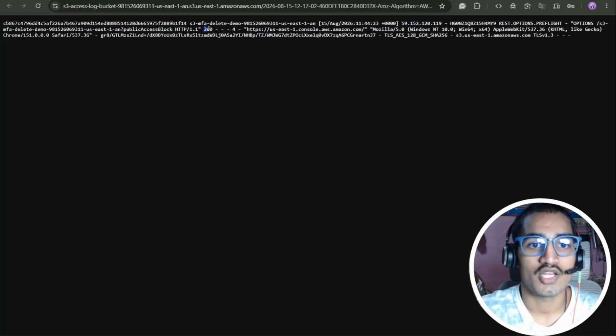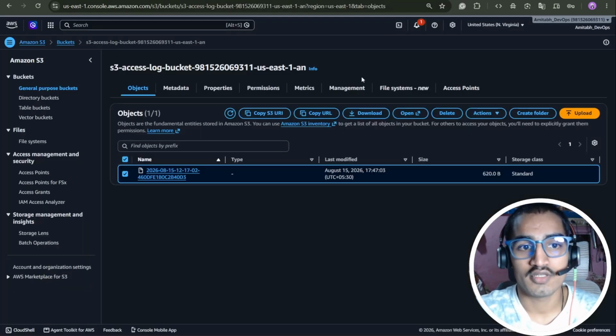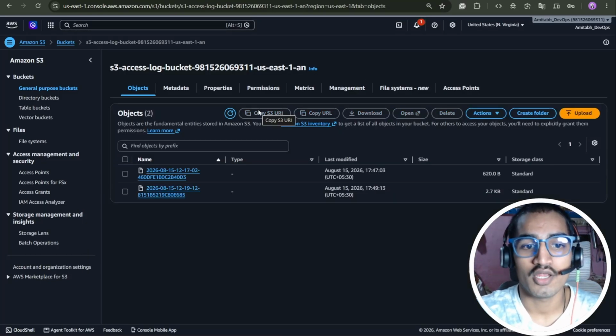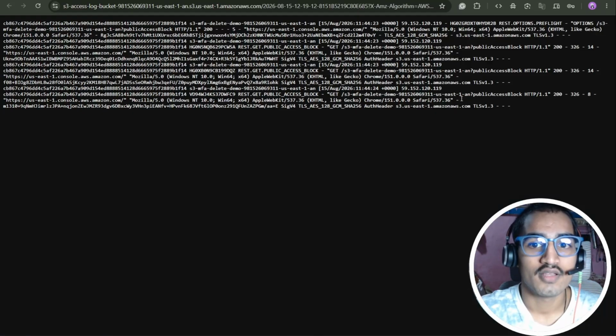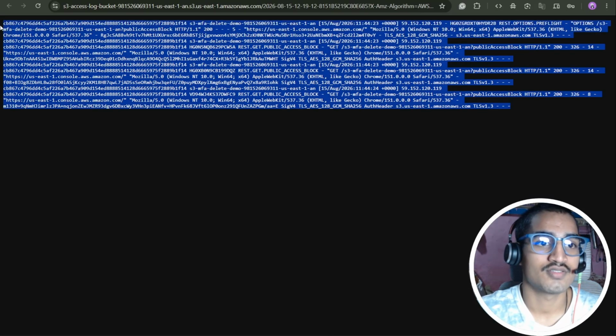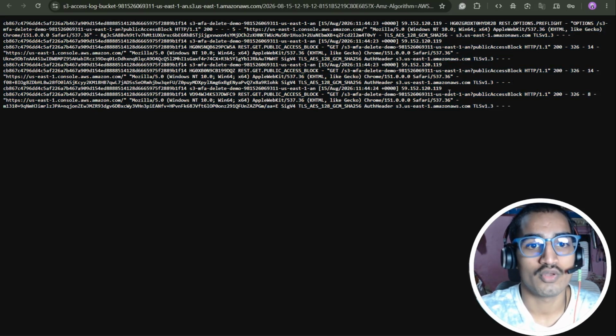So there is a status code as 200, and the browser and all the details related to that action. So this is how you can enable the access logging for any bucket to another bucket. You can see another object has been created. You can similarly open that, and you can see all the actions that I have performed.